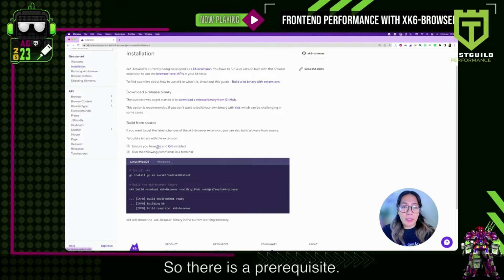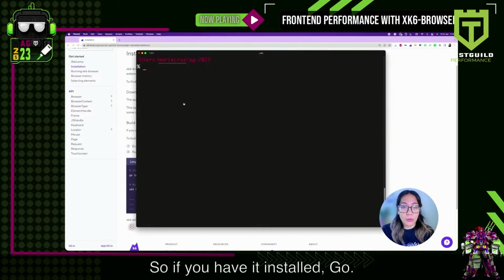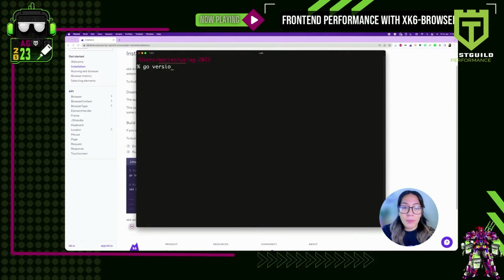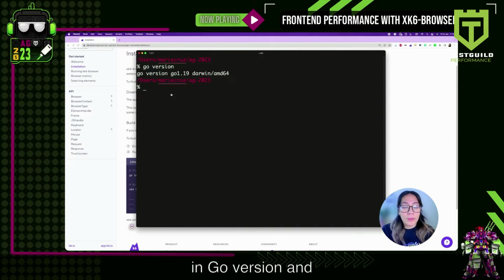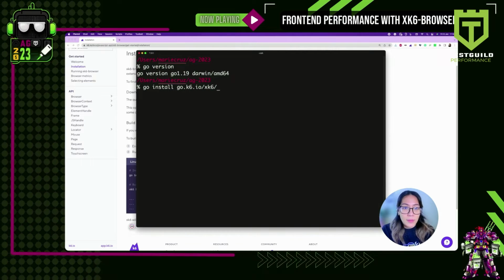So there is a prerequisite. Make sure that you have Go and Git installed. If you haven't installed Go, just make sure you've done that. Once you have installed Go, just type in go version. And now we can start installing xk6.